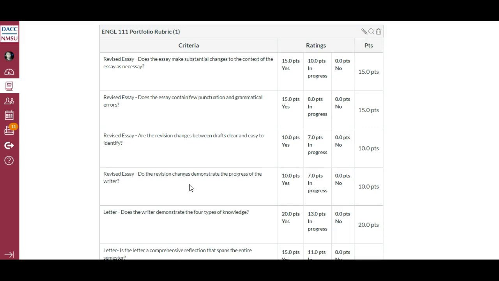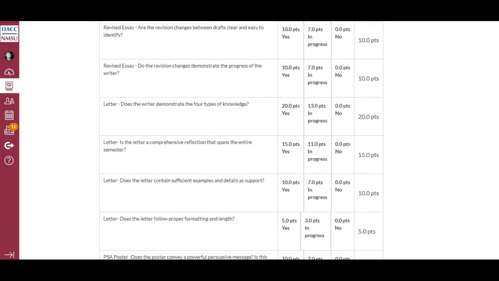Regarding the letter, do you use the 4 types of knowledge? The 4 types of knowledge are self-knowledge, critical knowledge, rhetorical knowledge, and content knowledge. Those can be found in the Assembling a Portfolio chapter that I have linked under the module, so you should go ahead and read that. Also, the letter should be a comprehensive reflection that spans the entire semester. So you want to go ahead and use examples from the entire semester. Does the letter contain sufficient examples and details as support?